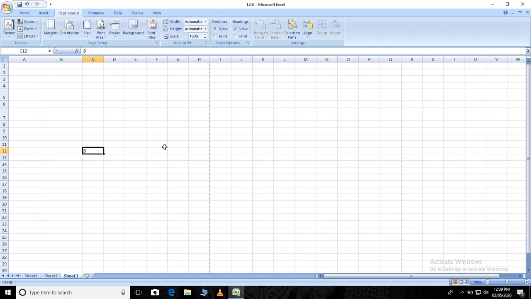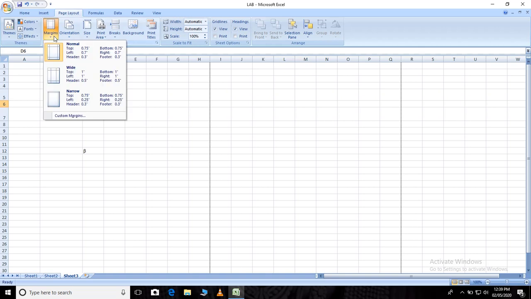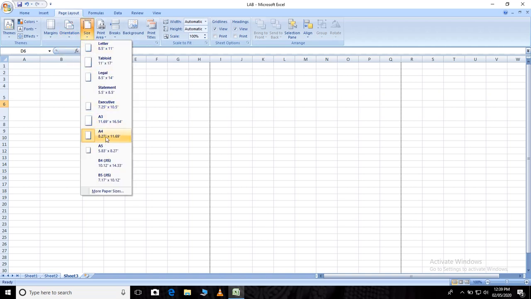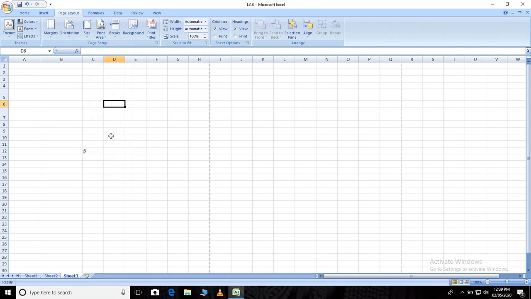Next is formula. See, first of all, when you start with the exercise, first you have to fix the page layout. Page layout, what do you have to do first? You have to fix the margin. Margin, keep it normal only. Then orientation, make it portrait. Size, you make it A4. Okay, so when you click A4 size, you can see these dotted lines here.